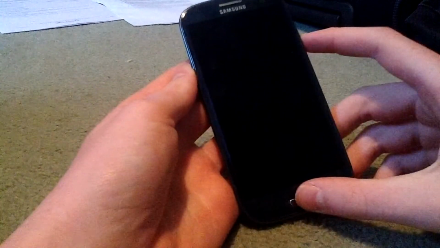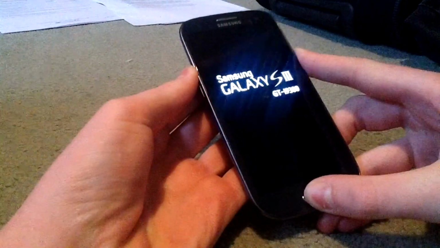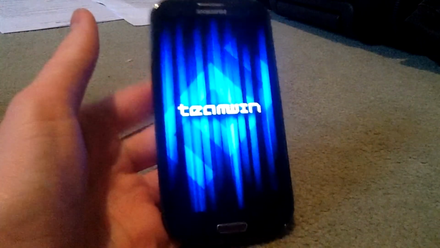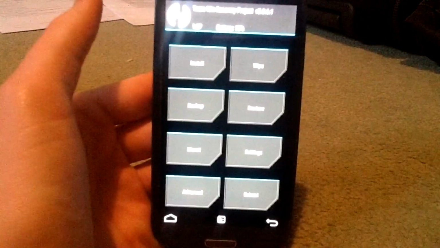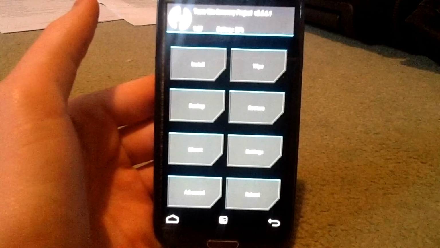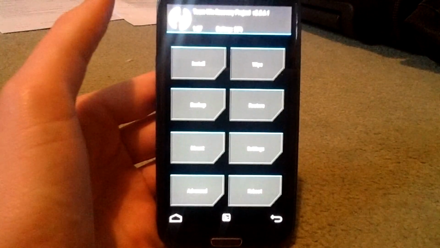Hey guys, so we're back at the phone, and you'll want to go into recovery mode by holding home, volume up and the power button until you see this logo, and let go. This will take you into the team recovery, which you should have installed. If you haven't, again, saying for the second time, watch my video in the description below on what you need to do.